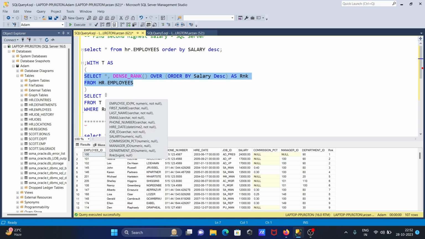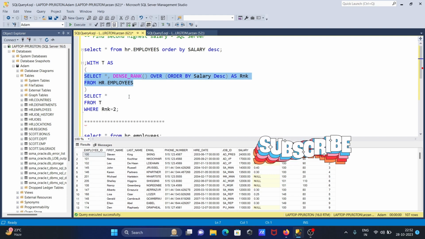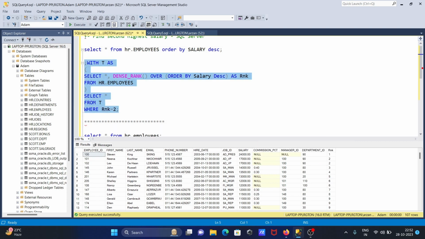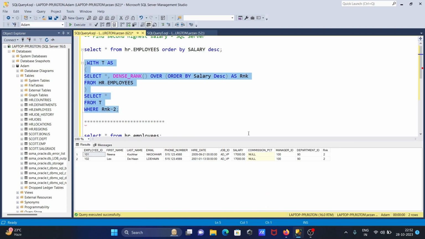This selects all the columns, and for the second highest salary, we need to give 2 here. Then if I run this query, you get the second highest salary, which is 17,000, displayed. With the help of rnk, we can achieve this. So DENSE_RANK is required. This is the first query.